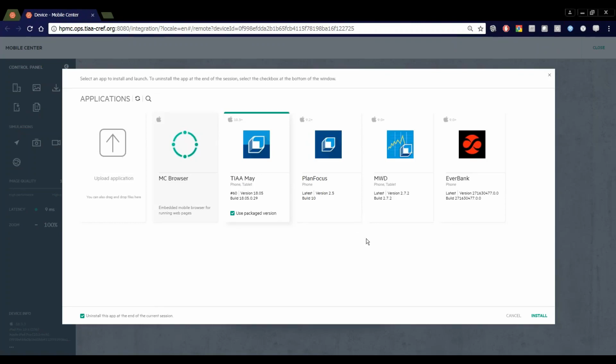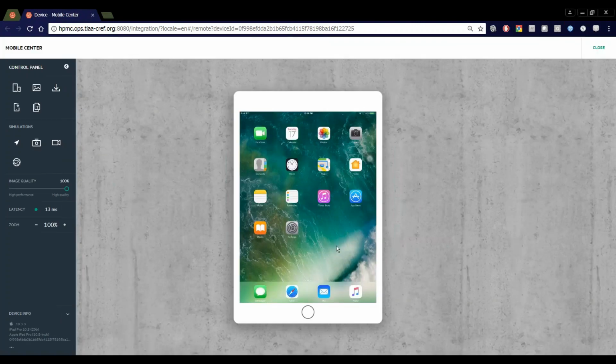I'm not going to go through the process of actually installing and using it, mainly because it takes 5 to 6 minutes to push it to the connector and then install it. And I would recommend selecting uninstall the application after current session, because that way it leaves the device at an initial state for the next user.